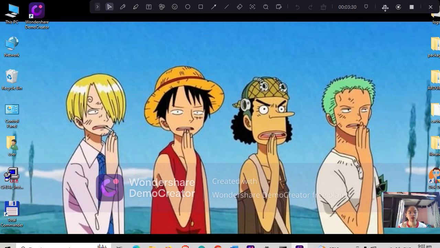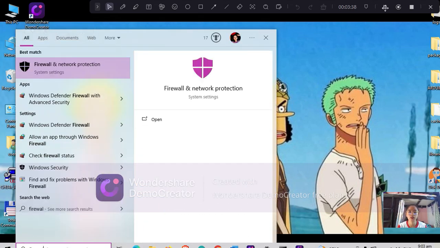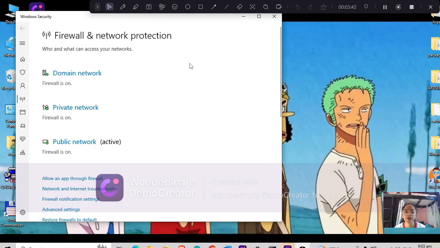Okay, I will show you how to temporarily disable your firewall. So you're going to click Windows and then type firewall. Okay, firewall and network protection. So you're going to open that one.